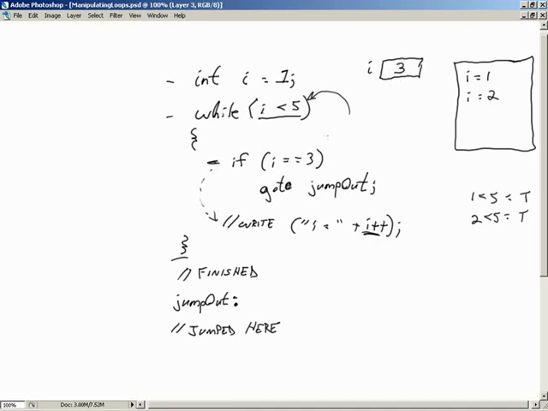And then the next thing we're going to do is come back up here to the top once again, and we're going to take I and compare it to 5, and that is going to evaluate with a 3 being less than 5 to true. Since it is true, we're going to fall down inside the while loop and do the if. And with the if, we're going to say, is 3 equal to 3? Answer, yes. Since the answer is yes, we are going to do what is inside our if statement right here, which is go to jump out.